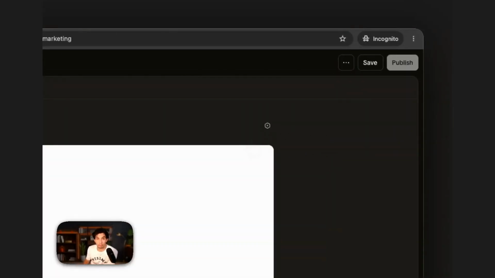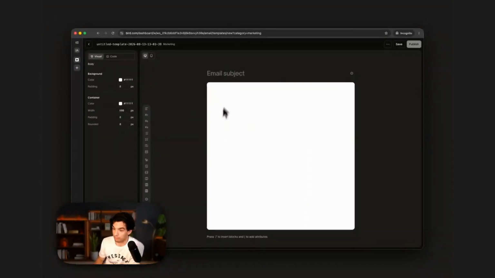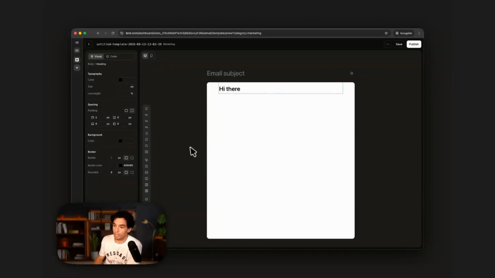Now, the builder is pretty straightforward. We can set up the subject, we can create different blocks, we can add a title, multiple titles. But yeah, this might take quite some work.